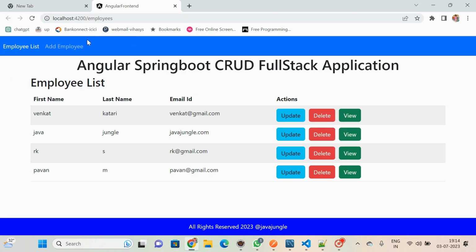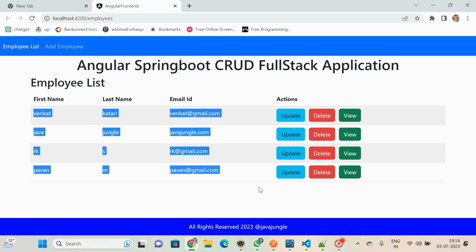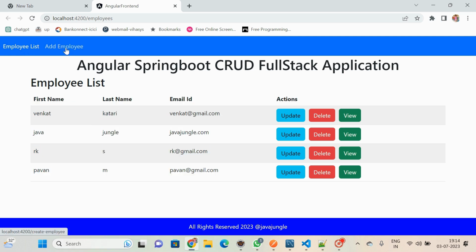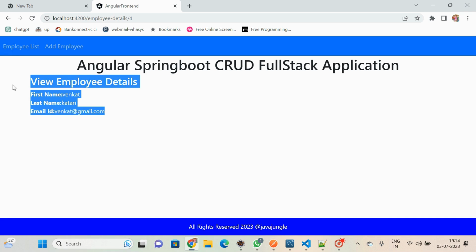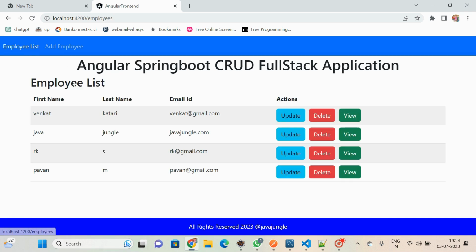See here, localhost 4200 employees, and here when I click on the employee list, right now we have 4 records. You can add the employee, you can update the employee, you can delete, you can view it. For example, if I click on the view, you'll get the information. When I click on this link, you will get this. This is the header information. This is the footer information. All this is Bootstrap stuff also which I tried to use here itself.